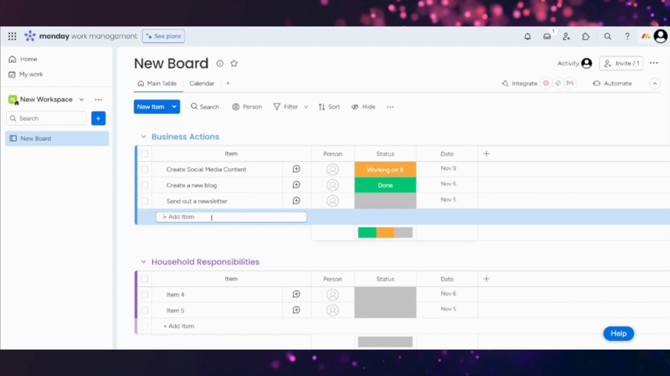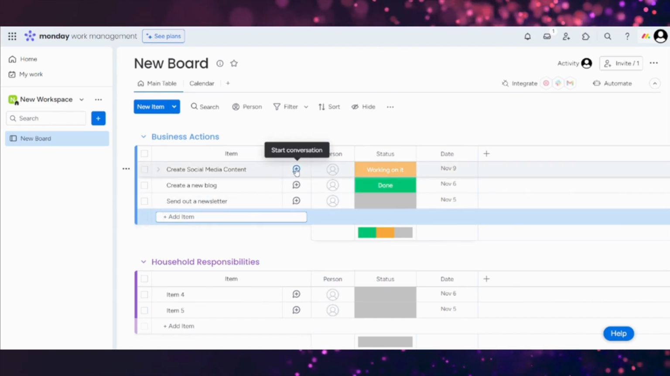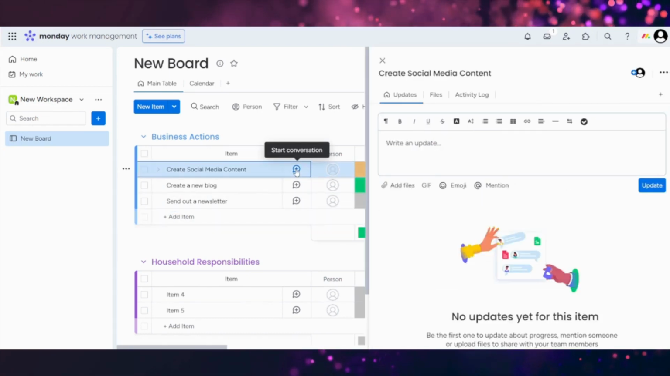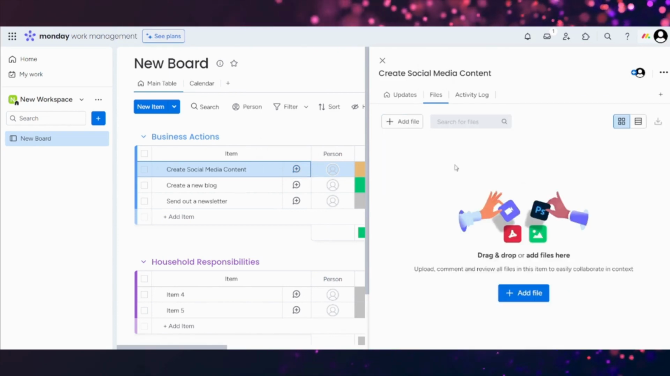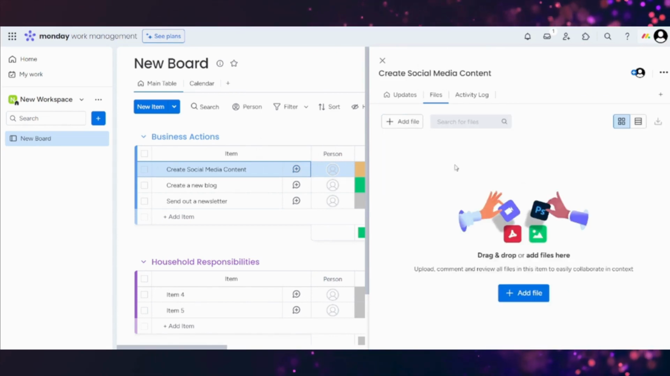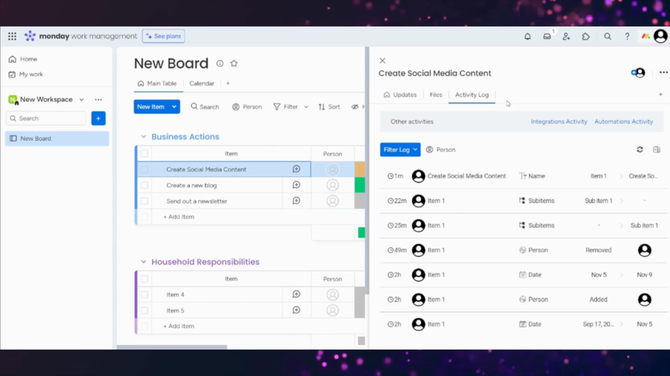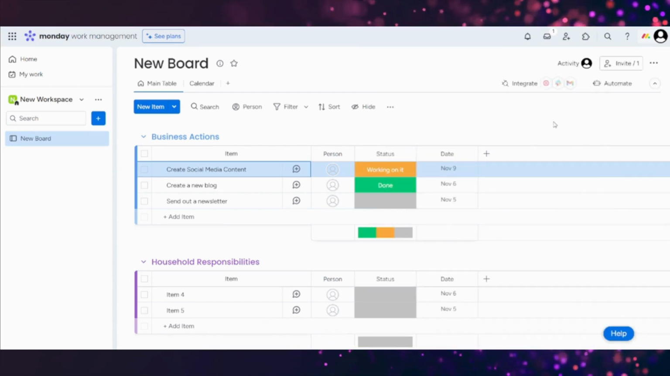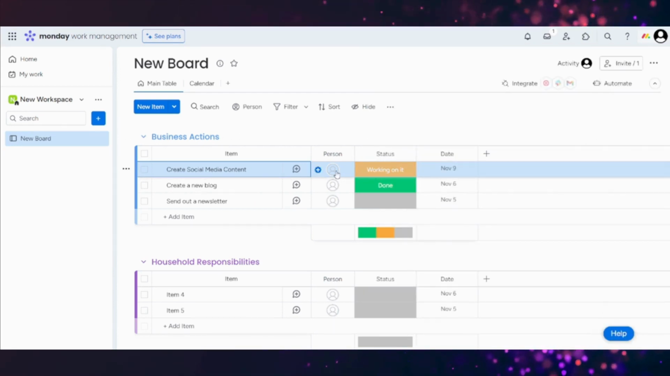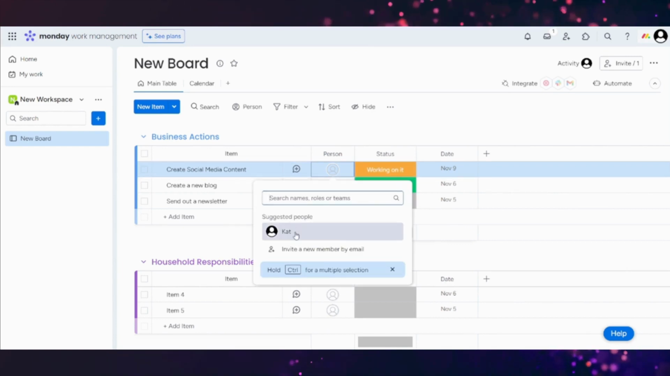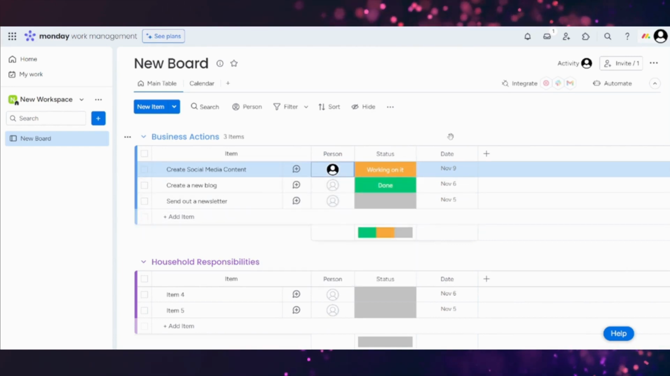Looking at the columns to the right, first you'll see the chat icon where you can communicate with your team by posting or getting updates, uploading and viewing files, or even keep track of activities relevant to the item. Next to that is the person column, which is there so that if you have team members in your workspace, you can assign the items to them. Once you do that, you'll see their chosen photo in its place.